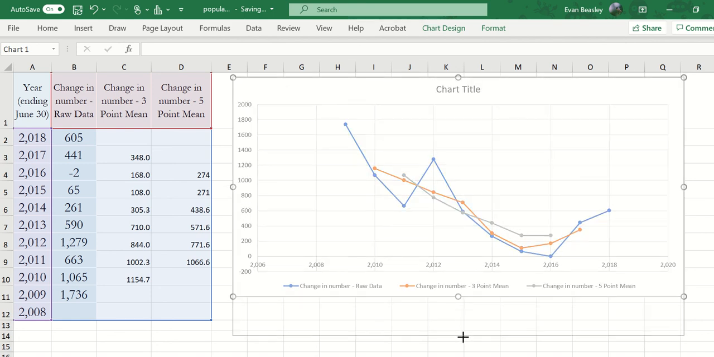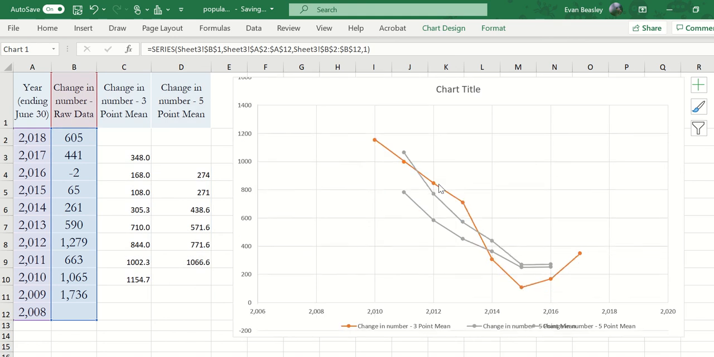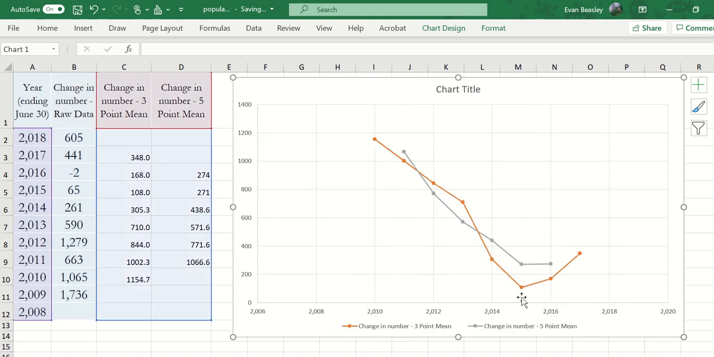what can we see? We can see that we have our raw data. It's certainly up and down a bit. And I'll just pull that out for a minute. You can see that the 3-point mean still has a couple of kinks in it, but compare it to the 5-point mean, you can see that the reason why we call this smoothing is that we are certainly making a smooth line.